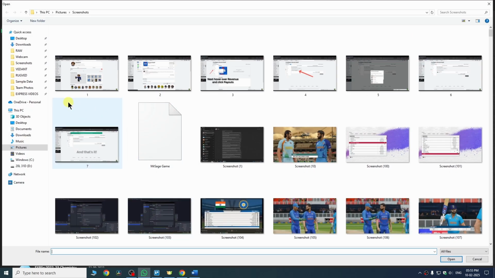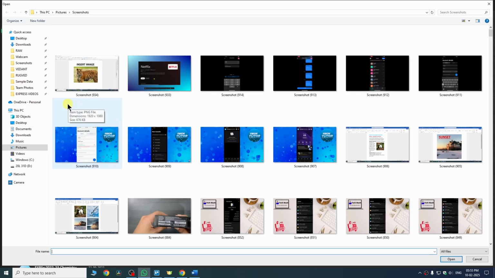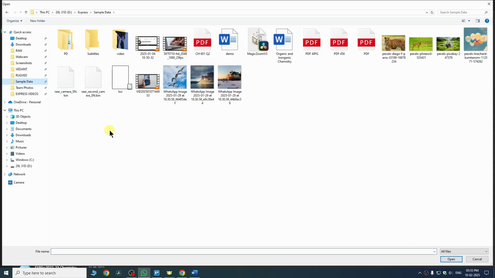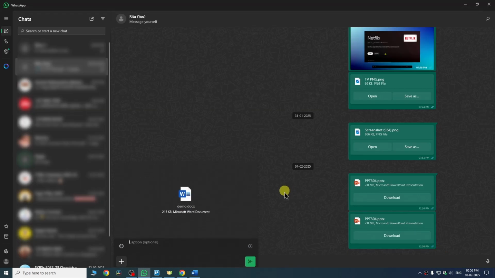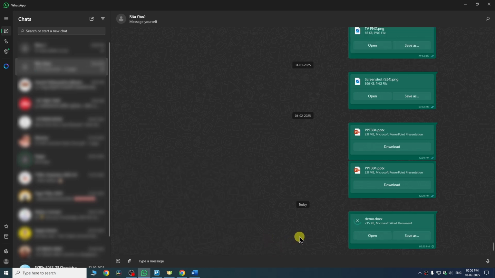Once we tap on it, locate to the path where you saved your Word document. I saved it in my sample data folder, so I'll select it, then select the folder and tap on open. And once we select it, we need to just tap on this arrow icon and there you go. I have successfully sent the document on my phone from my laptop.